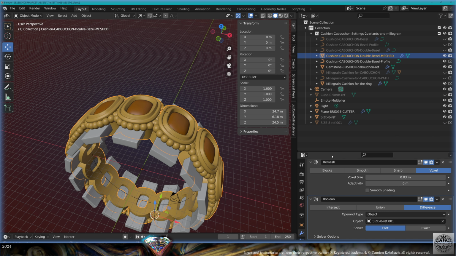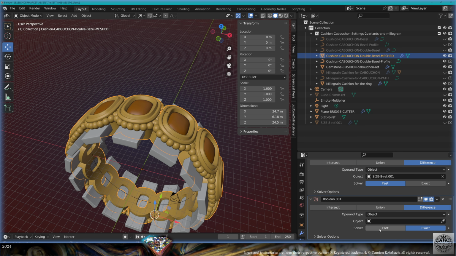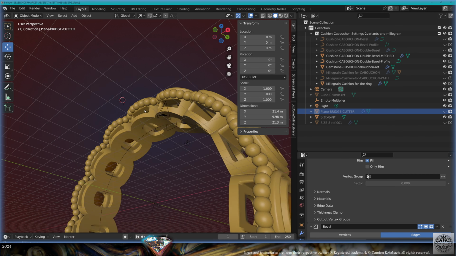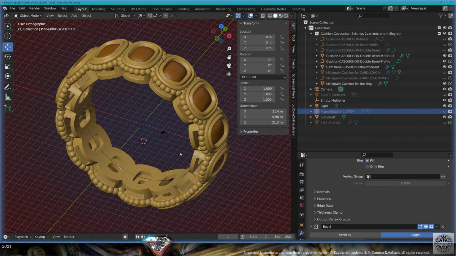And now let's take the bezels again. I want to remove my bridge cutter. So let's add another boolean here, fast solver, and let's remove these bridges. Okay, let's hide these cutters and let's have a look at the result. This is great. This is what I wanted. This customization is completed.